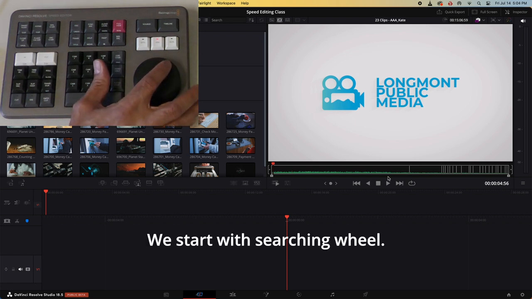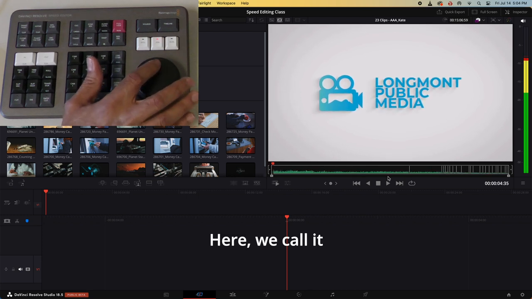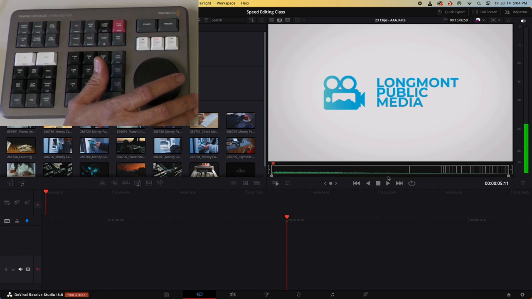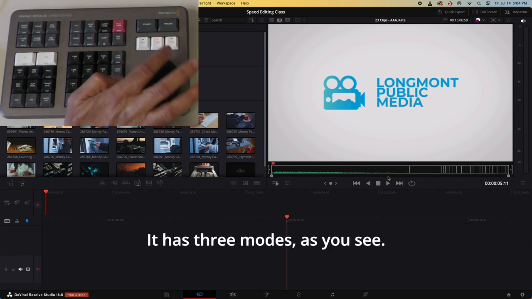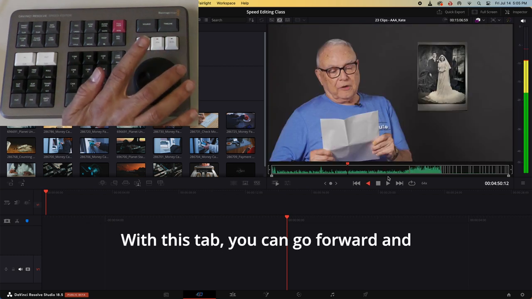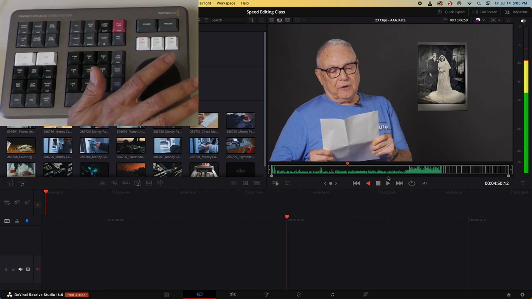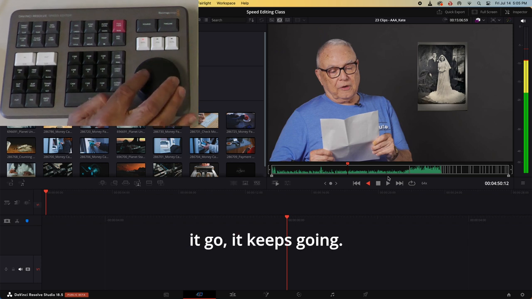We start with searching wheel. Here, we call it searching wheel or searching knob. It has three modes, as you see. The first one is shuttle tab. With this tab, you can go forward and backward in a project level. It also has playback. If you move it and let it go, it keeps going.